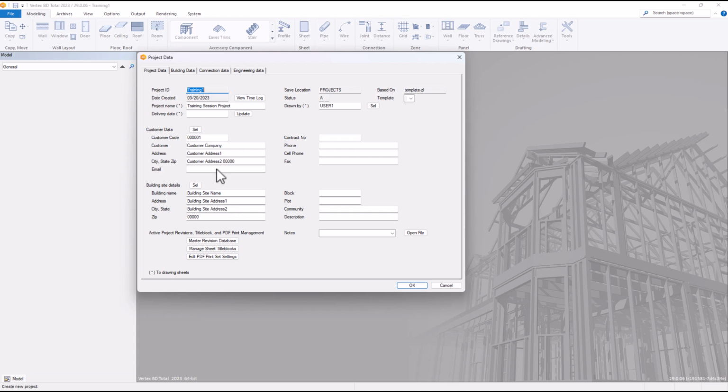Next, we have the project data dialog. We have the project data tab, building data, connection data, and engineering data. All these tabs here. We'll go through each one of these one by one.